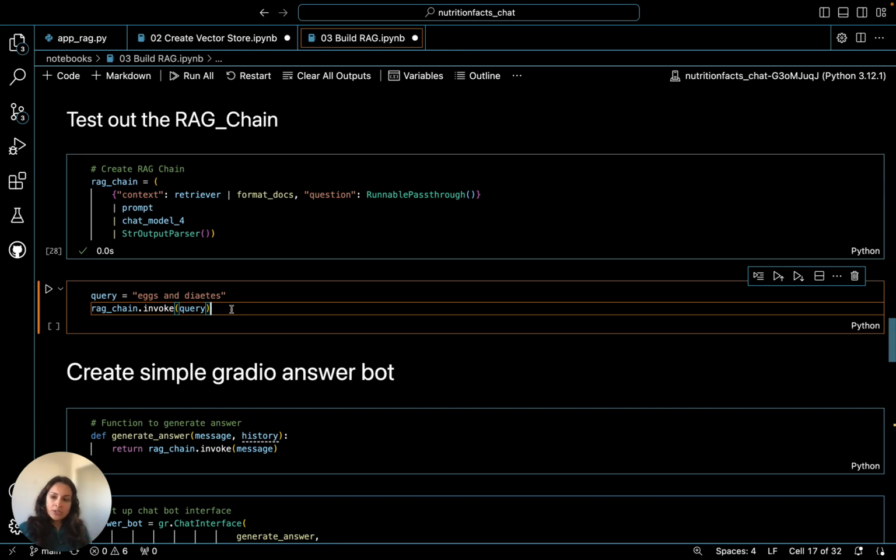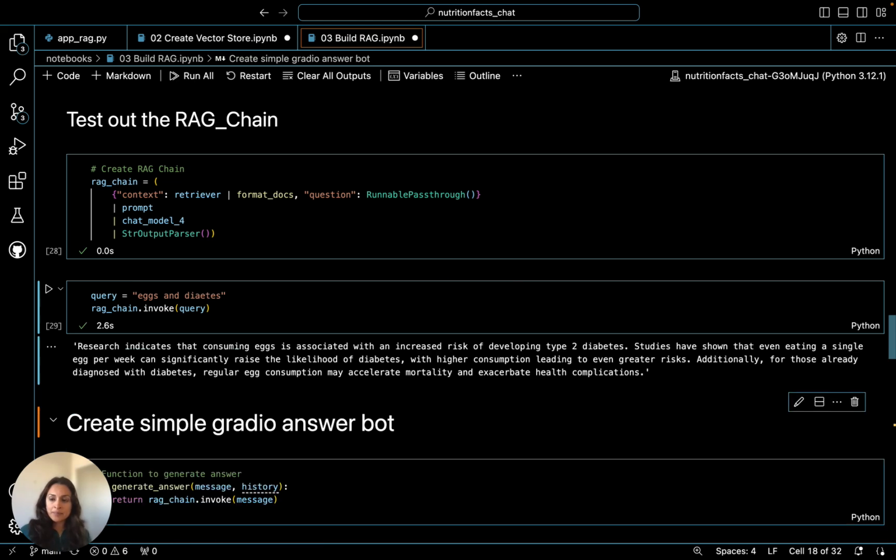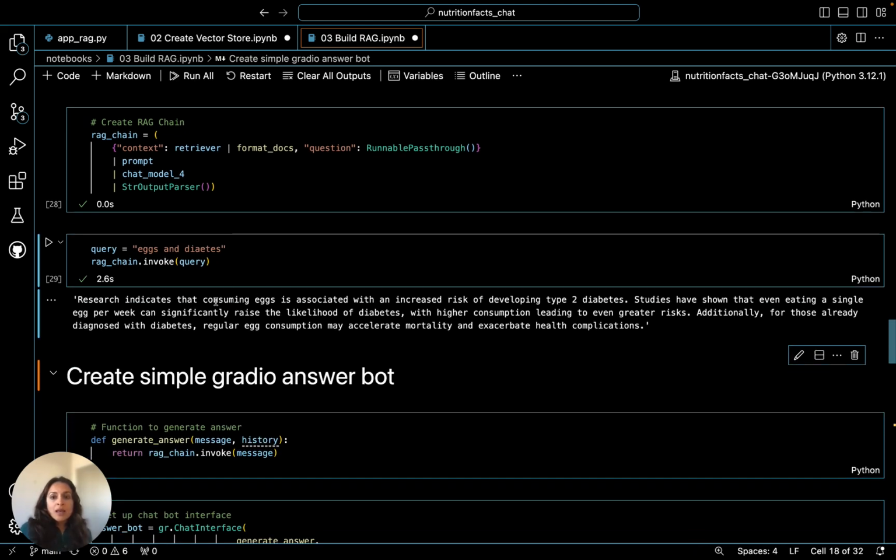So let's give this a try. RAG_chain.invoke query eggs and diabetes. Let's see what we get. Okay. Research indicates that consuming eggs is associated with an increased risk of type 2 diabetes. Studies have shown that even eating a single egg per week can significantly raise the likelihood of diabetes, with higher consumption leading to even greater risks.